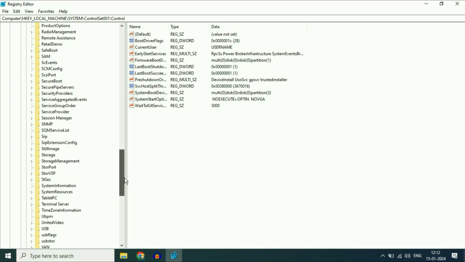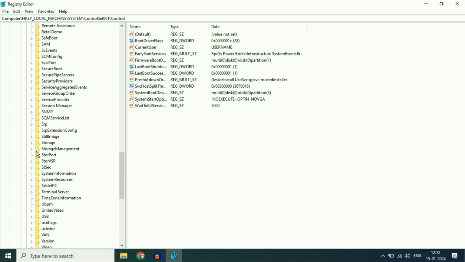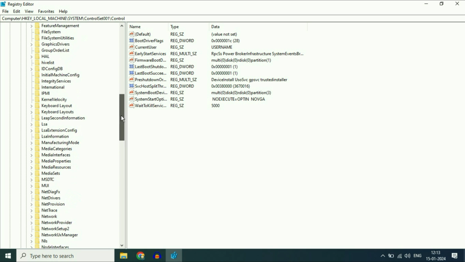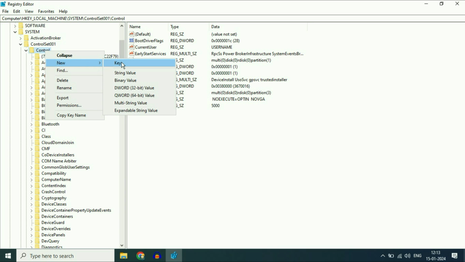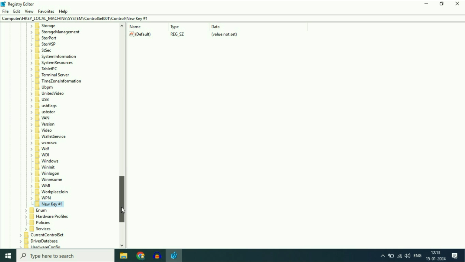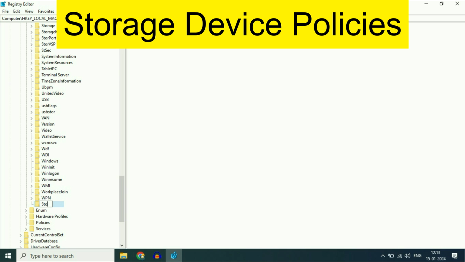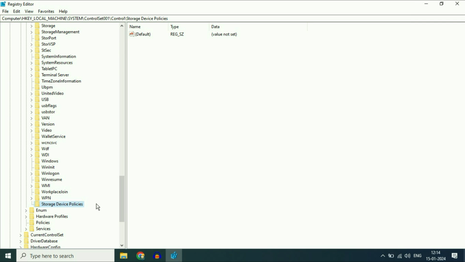In my system, I don't have that folder, StorageDevicePolicies. So what I will do is I will create a new folder. For this, I have to right click on this Control folder, then go to New, then click on Key. So the folder has been created, as you can see, New Key. Now rename this folder and type here StorageDevicePolicies. Type this carefully, then press enter.